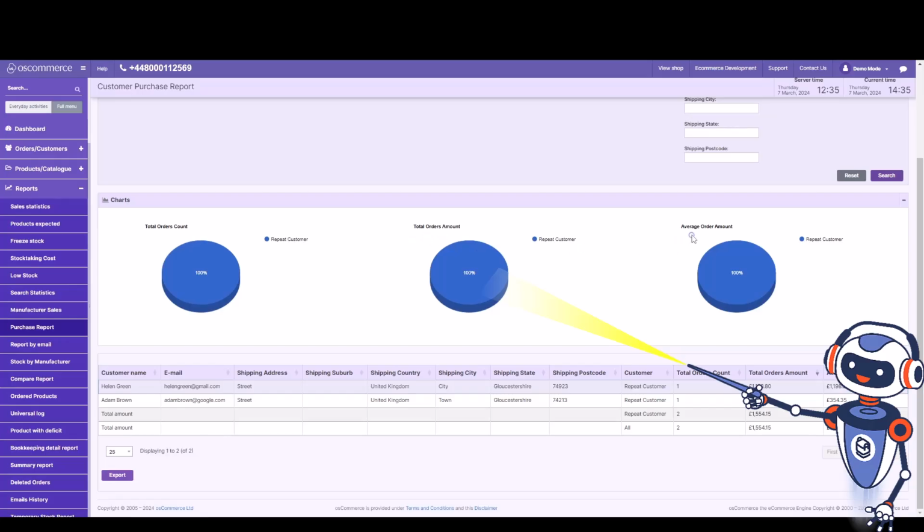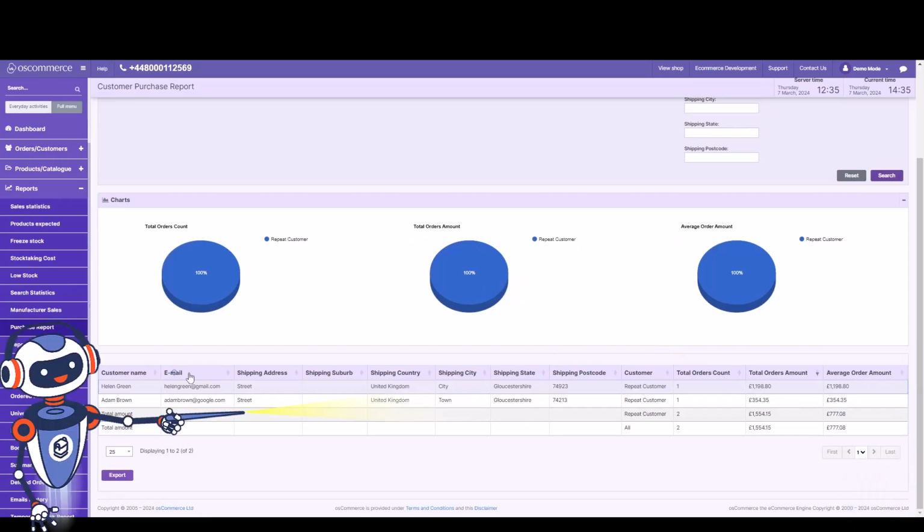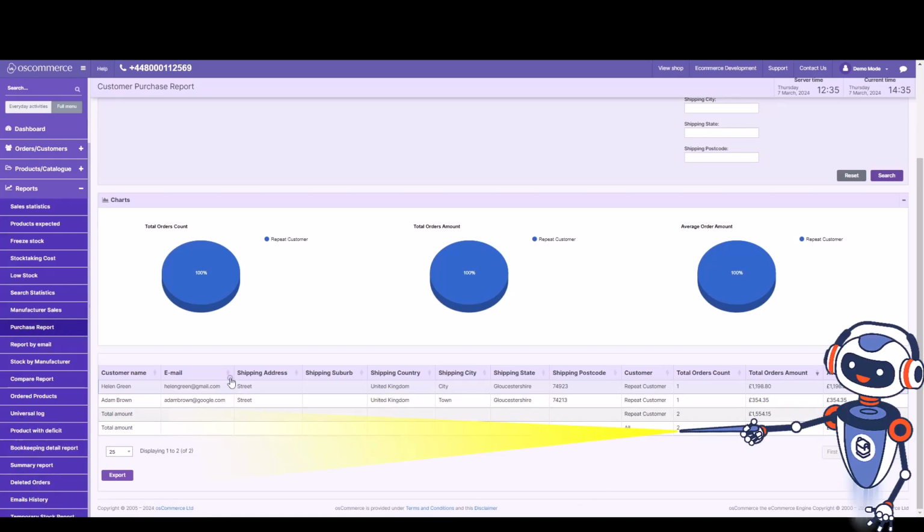Navigate to the detailed table featuring columns like customer name, email address, shipping details, customer type (repeat, new, or all), total orders count, total orders amount, and average order amount. Easily sort information by clicking on the up and down triangle icons in each column.